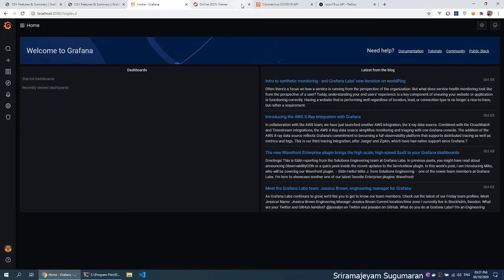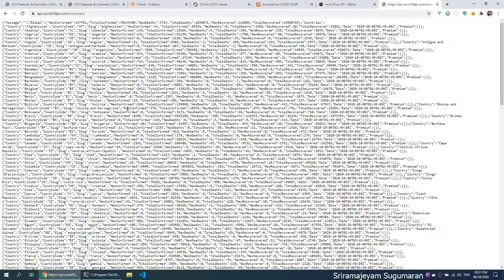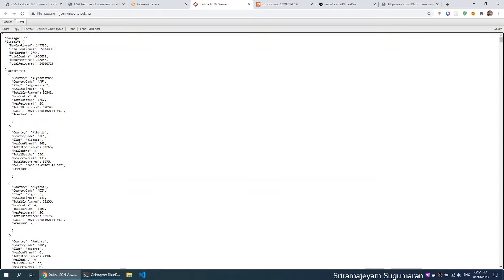First, let's see if we can pull this summary data into Grafana. Let's see what the summary details give. I'm just going to call this. Okay, so this gives us some nice details about the COVID APIs. Let me put it into a JSON viewer. You can see message, global, and countries. Now we will be visualizing the country details.